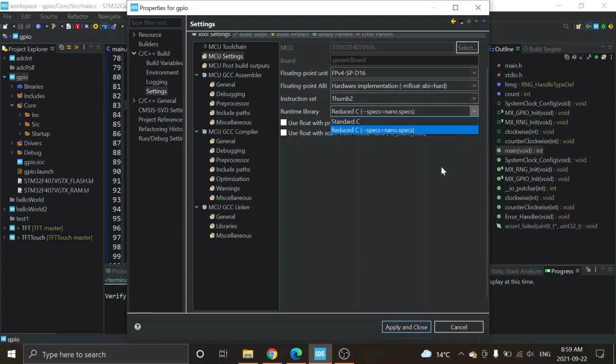I don't know that we'll encounter it, but if you ever see that something's not available when you're trying to compile it in, you can use the standard C library, it just makes your file bigger, okay? But that's where I have to check it off. And it's just check off and then go apply and close.